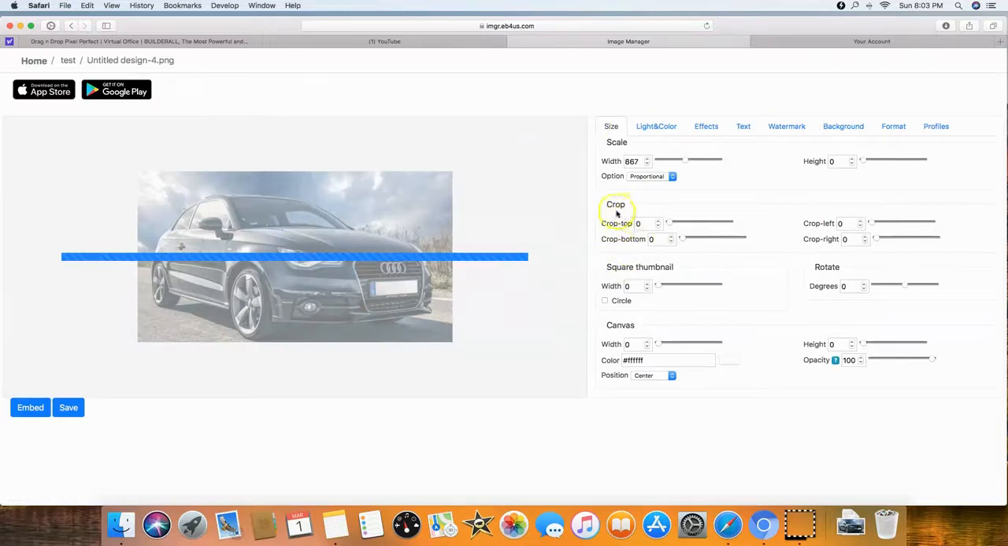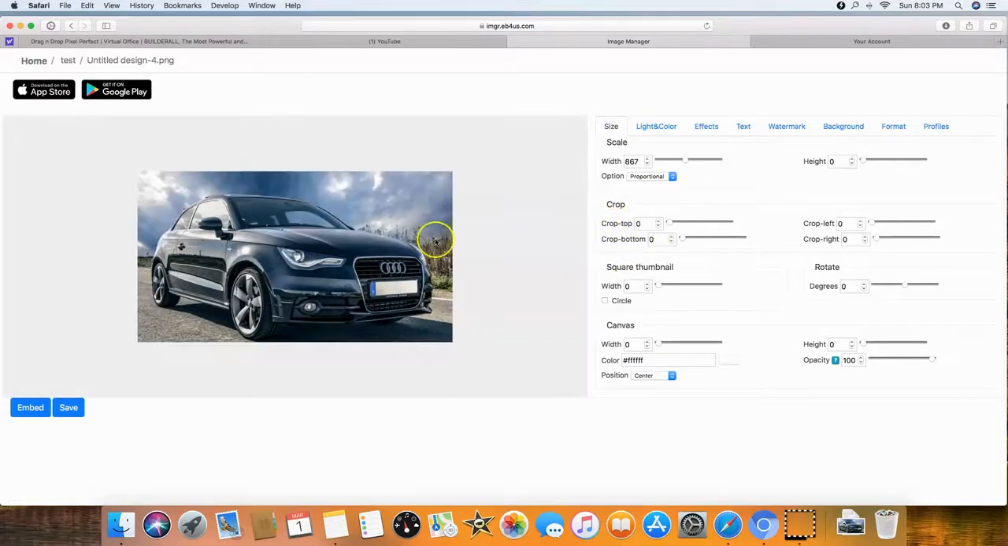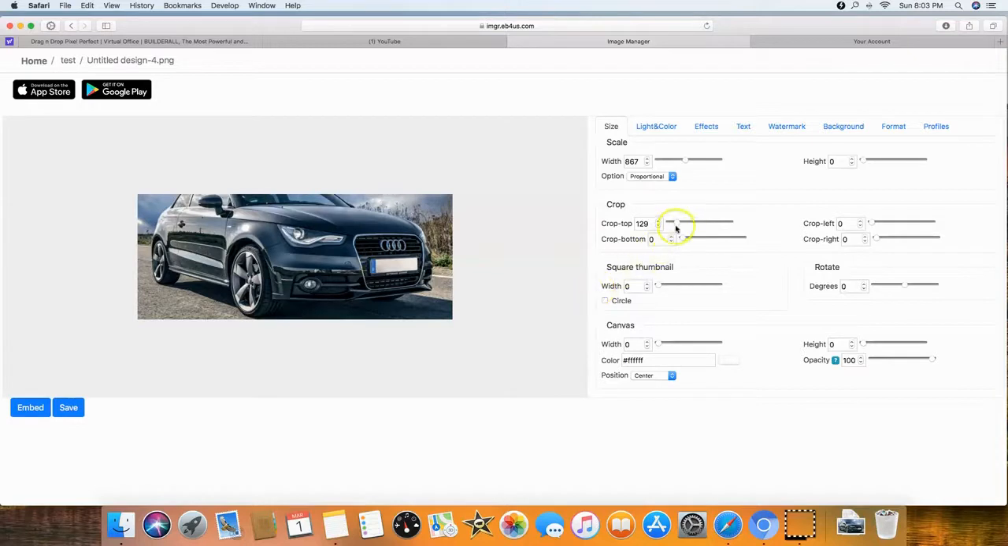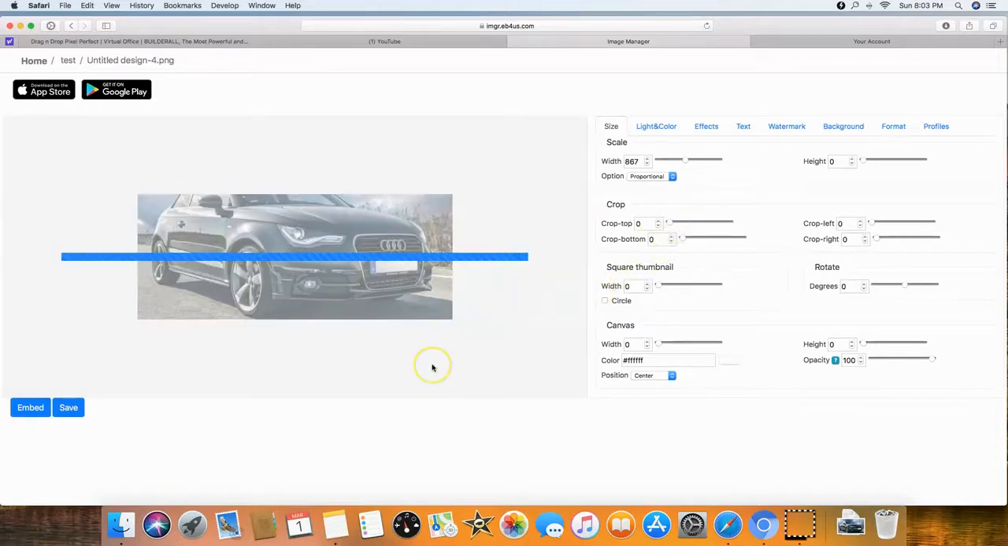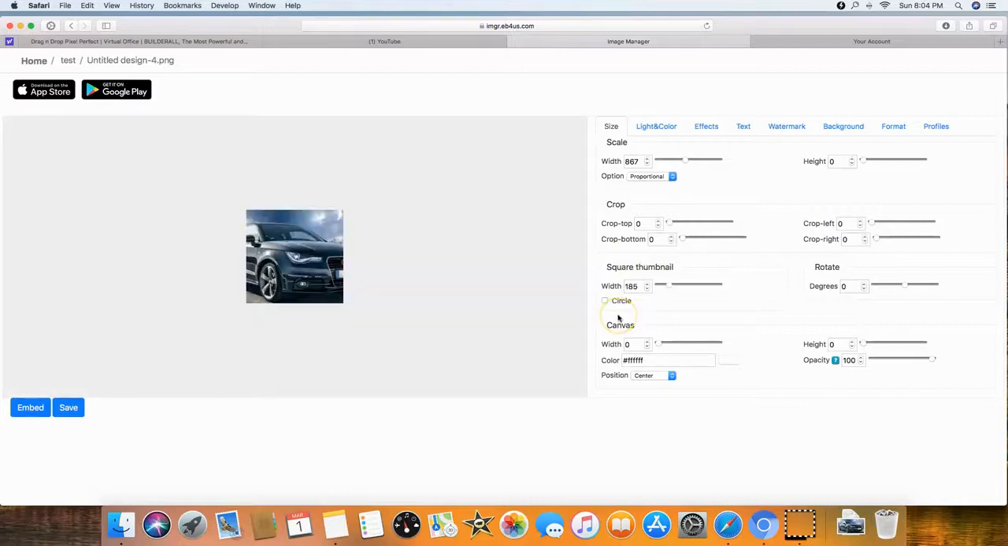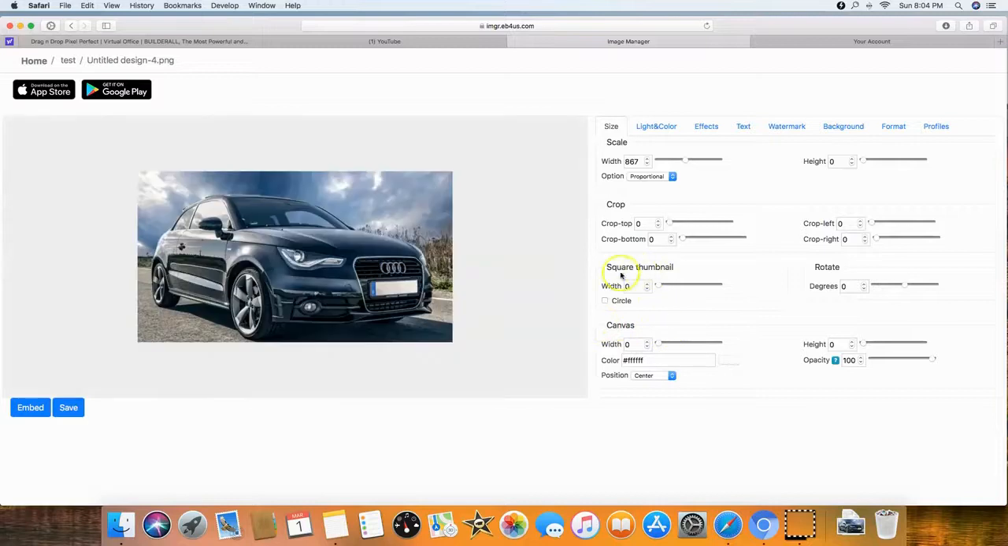You could also crop this image if you want to eliminate some of the things on the side. You can do that with this cropping tool here. Very, very simple. So let's just go back to the original image. And down here is your square thumbnail. You can create that square thumbnail. See how simple that is?